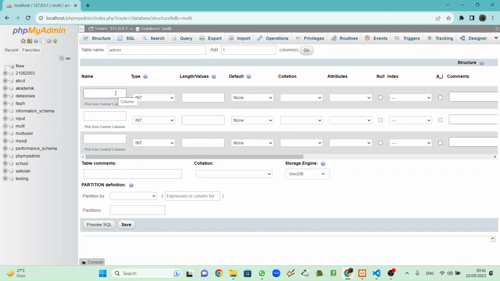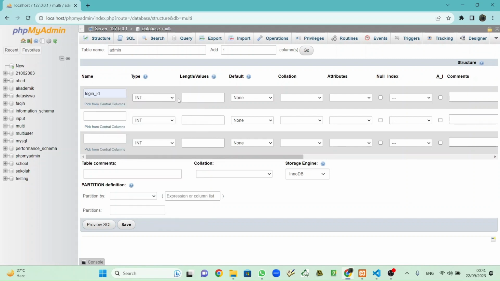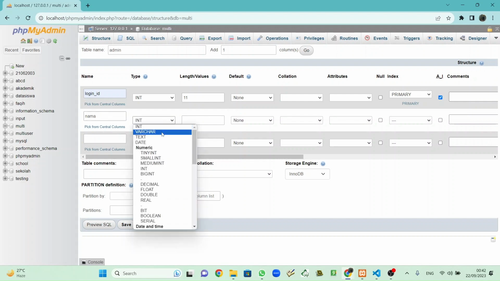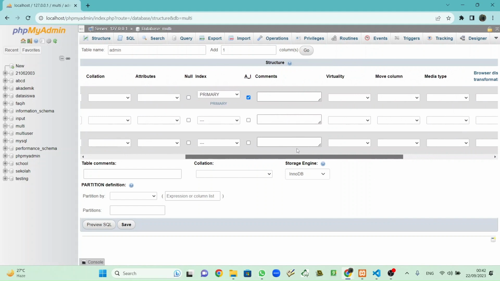And the first column, or the first row, is login ID with type data integer, and the length maybe we can add here 11, and of course auto increment. And next is name. We use nama with varchar. We can add here 25 and leave the other settings.